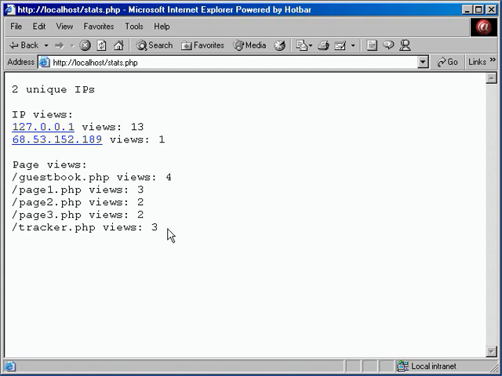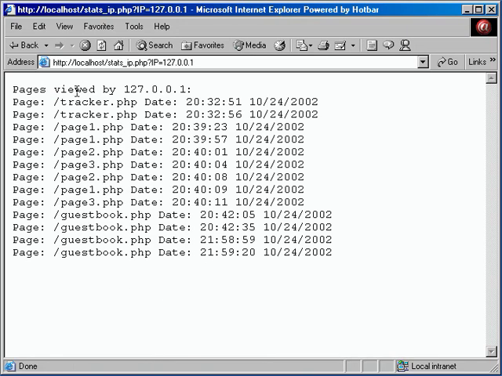And then we take it one step more interesting by, if we go back up to the IP section, we actually turn each of the IPs into a link. And so if you click on one of those, it's going to break down when that person came in, what page he looked at. So this guy came in and looked at tracker.php first because we order this by the date timestamp. And we can actually watch where he walked through on the site.